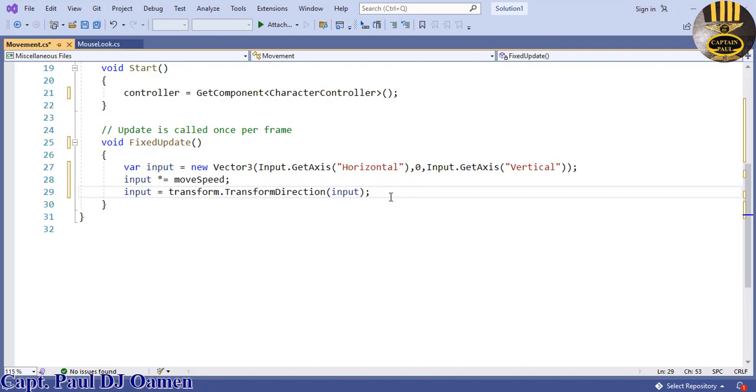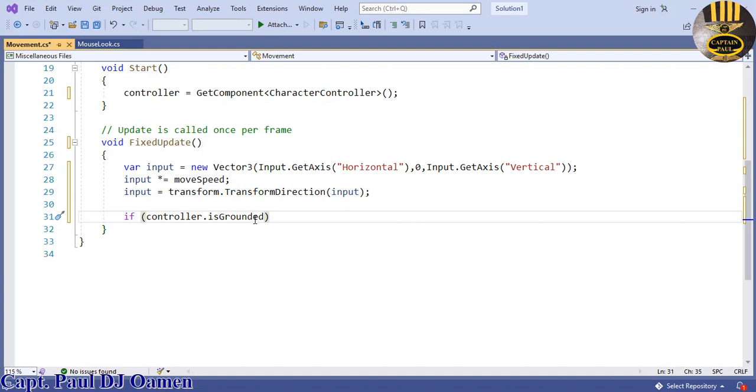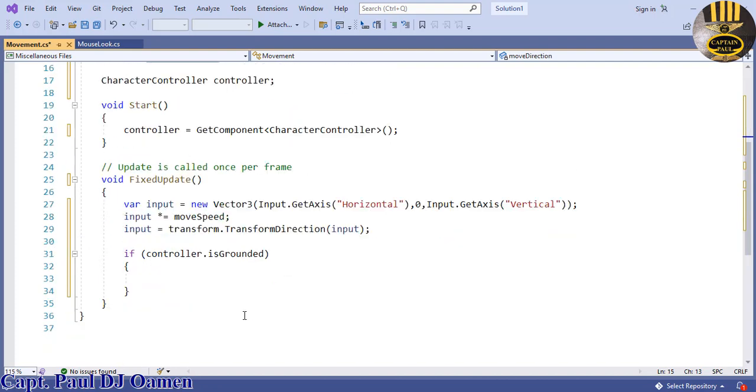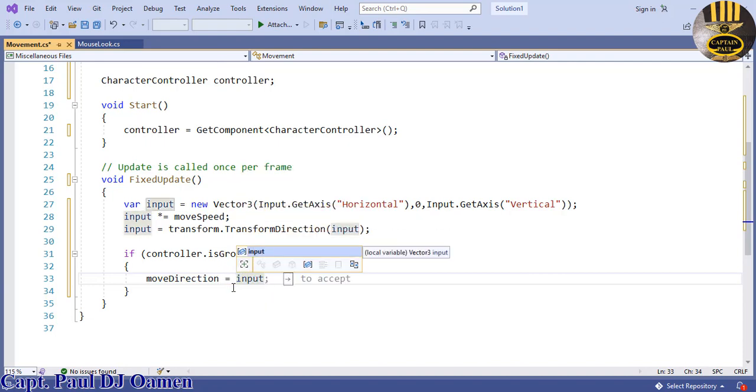And the next thing we need to do is to check if the controller's bottommost point is actually touching the ground. So we'll use an if statement there. So if controller.isGrounded, let's enter a statement block, and in our statement block we just say move direction equals input.